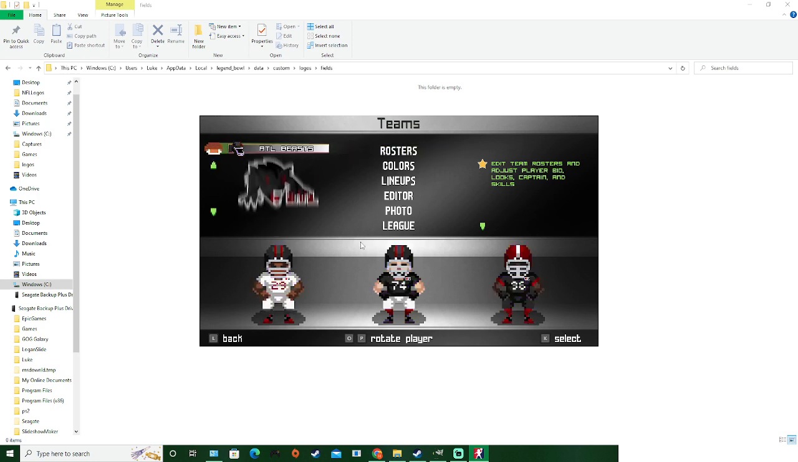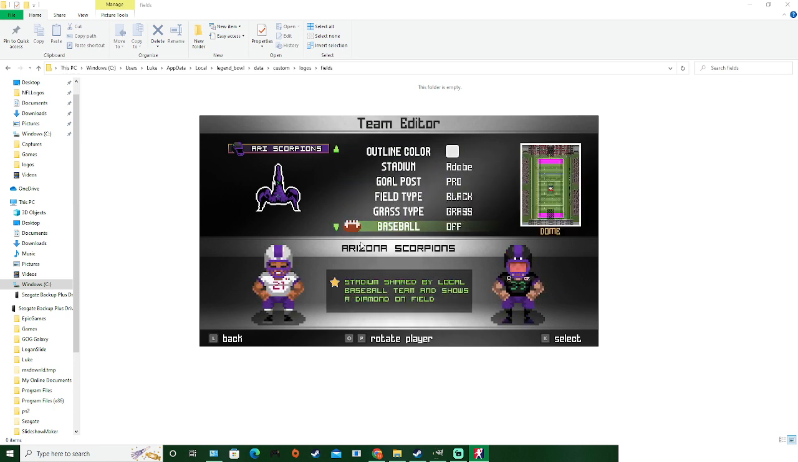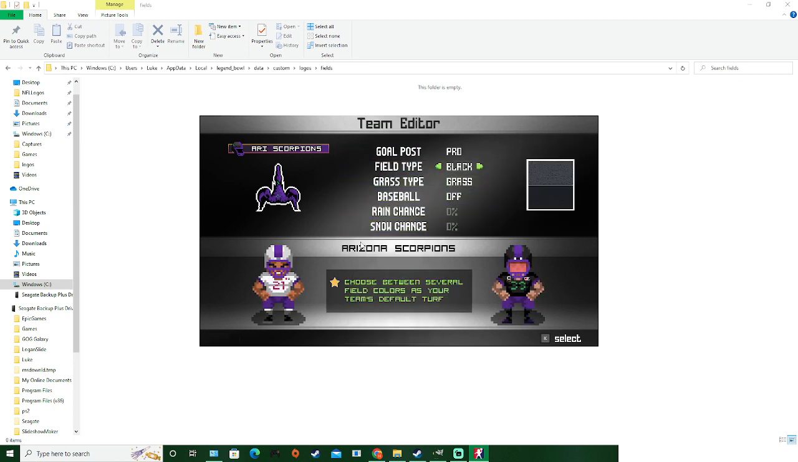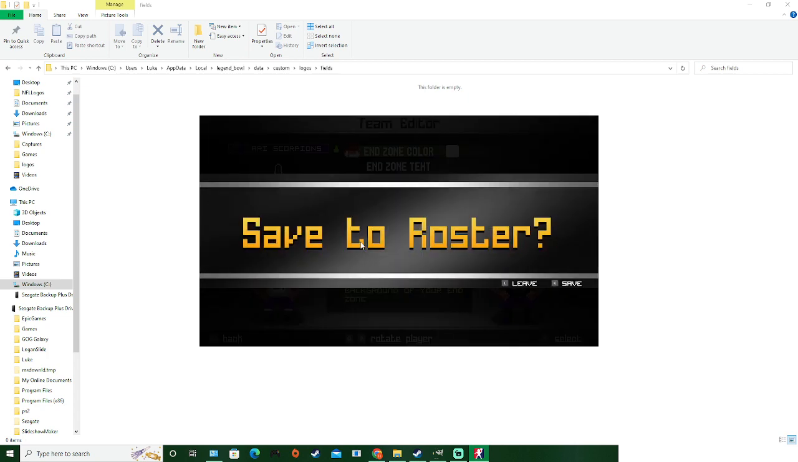So what I like to do when I do a custom field is make sure that the background field type is set to black, especially if I'm going to do custom colors, like I'm going to do on this one. If I'm just doing lines and stuff, then you can make it whatever color you prefer to play on. But I like to set it to black. It just looks better in my humble opinion. So we're going to make sure that's set to black. We'll save that to the roster.